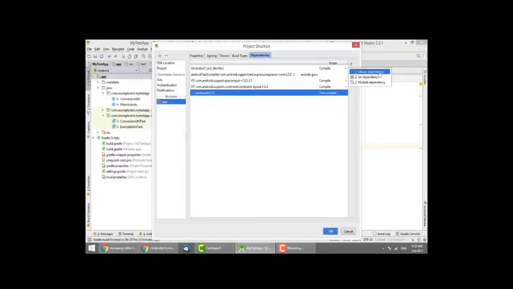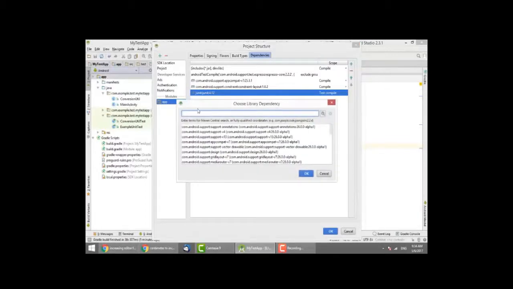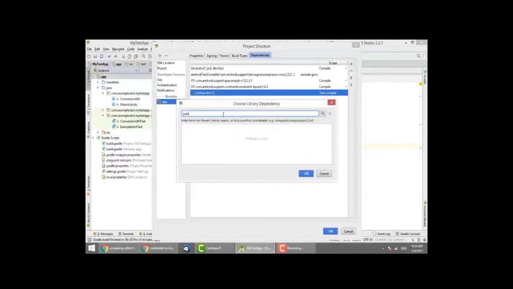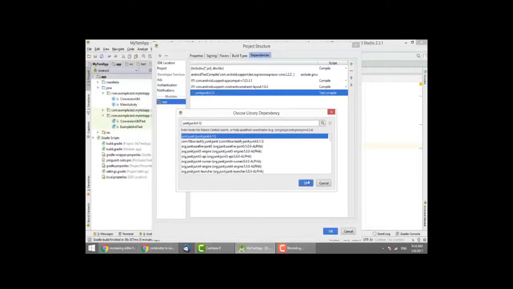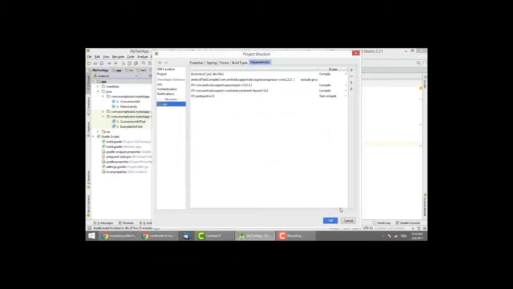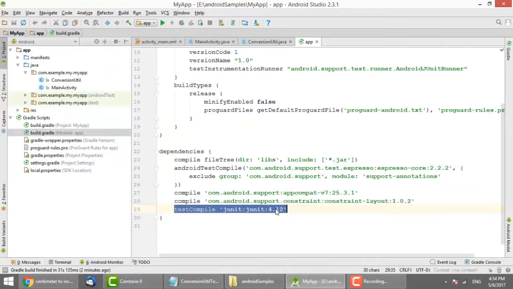Otherwise, you need to click on the plus sign, select Library Dependency and search for JUnit. Then you can select the library and click OK. Since our dependencies are configured properly, I will cancel the dialog box.